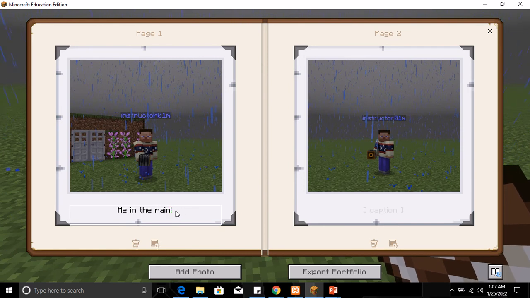But if you now need to add a description, you need to add pictures and long text. Maybe you want to write a story, for example. You want to write a story of what happened in that picture. So you actually get to use another tool called book and quill. The book and quill is what you use to add long stories. It's like a book. You get to open page by page and write however you wish.